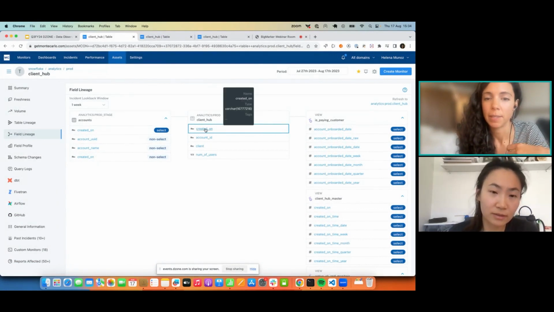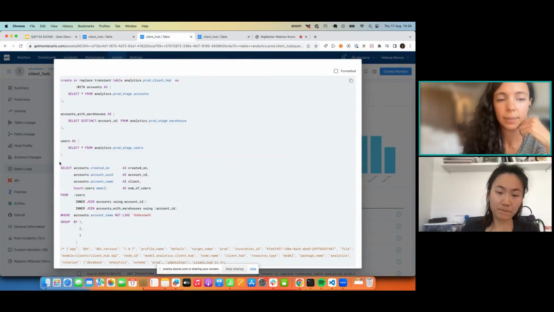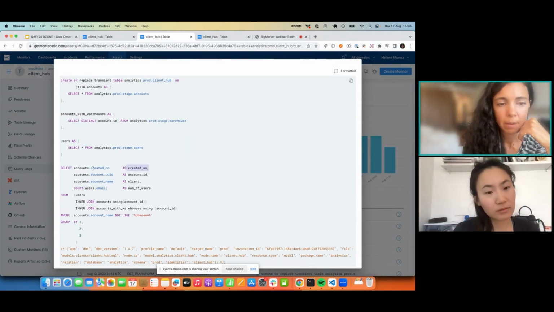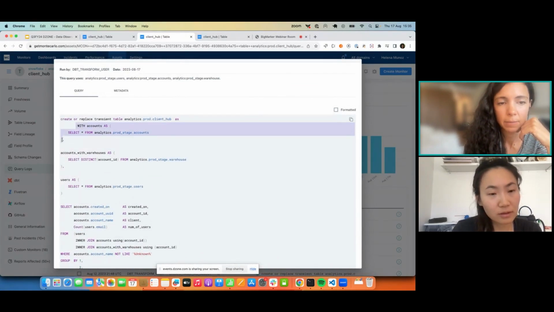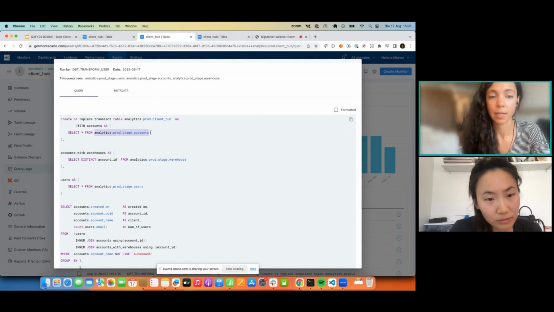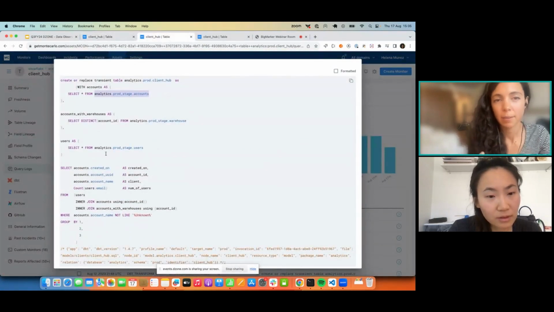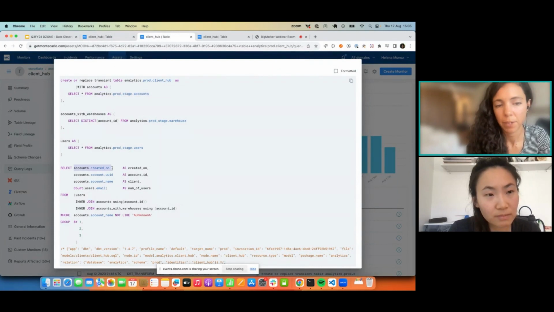So if I focus on the created on field, which is what we are looking at right now, and I come here to the select, as you can see, this final select is selecting the created on based on the accounts created on field. The accounts is actually an alias that we are defining here, that is the analytics prod stage accounts table, that, as you can see, is the table that we are listing here. And that's why we are listing it as a select, because the created on here is directly selecting the information from that other field.